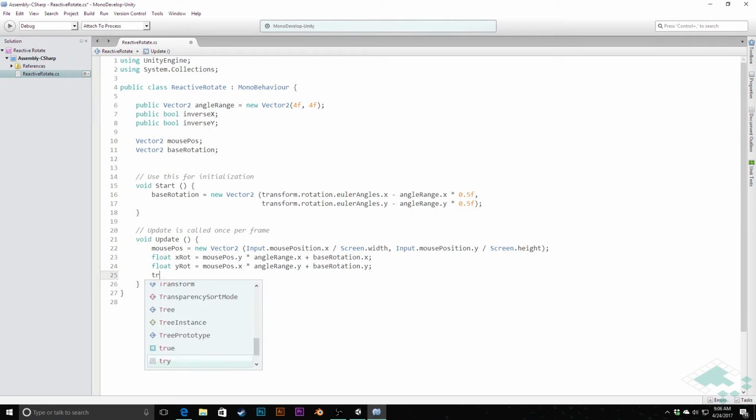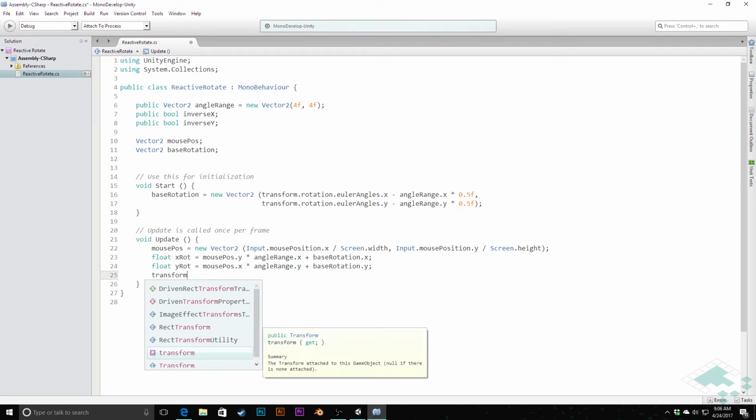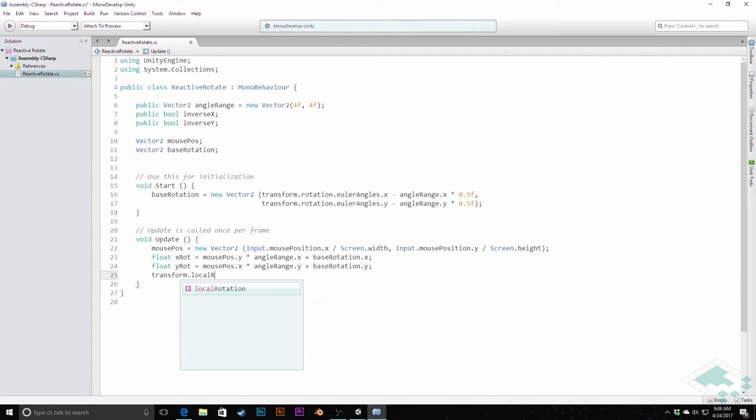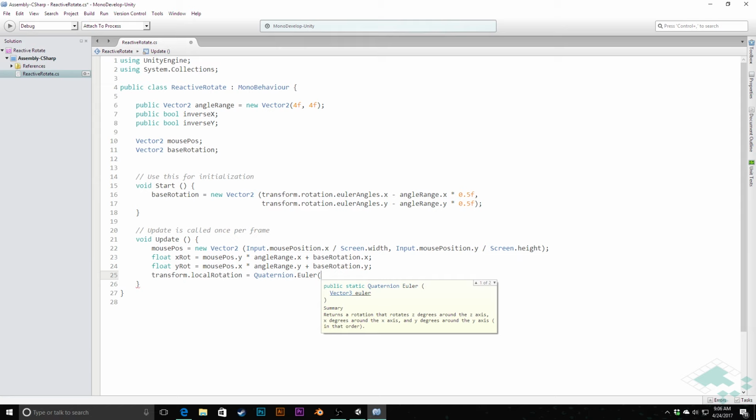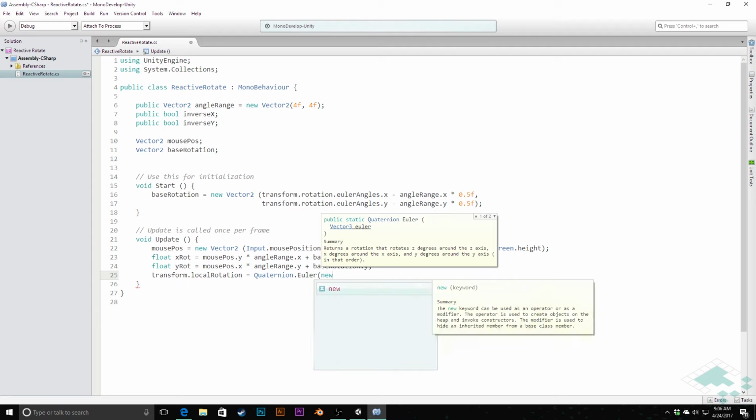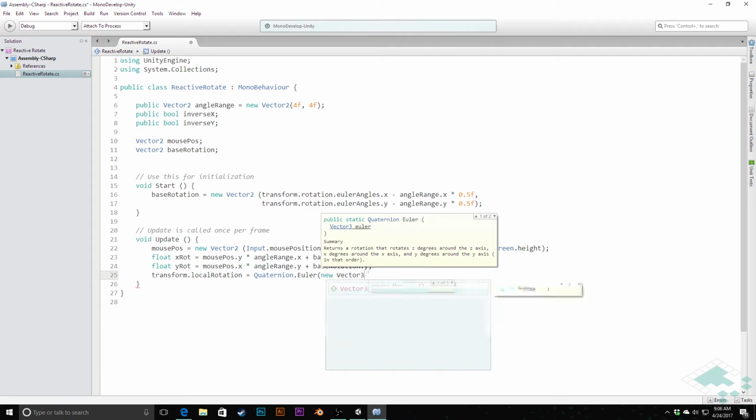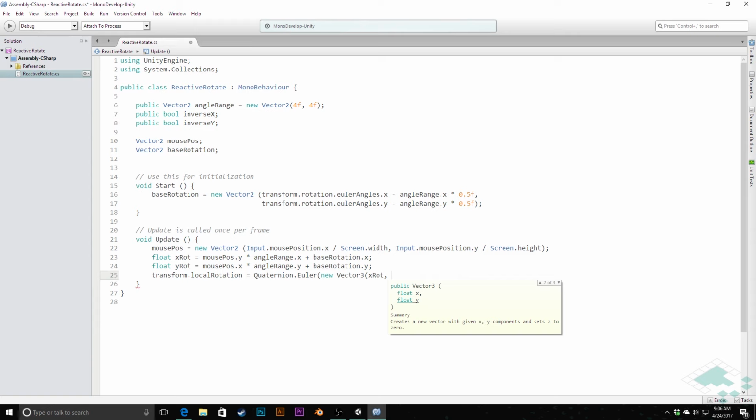And then finally, all we have to do is say transform dot local rotation equals Quaternion dot Euler, because we're going to be converting our vector 3 into a quaternion. And so we'll say new vector 3 x rotation y rotation. And that's really all we need to do.